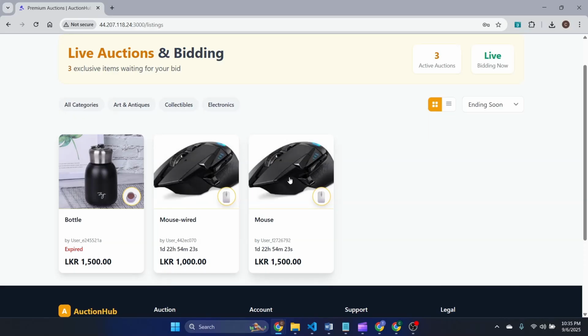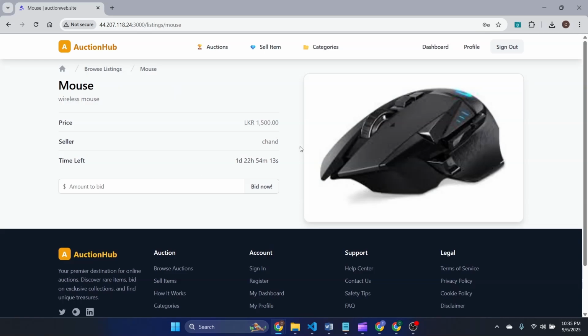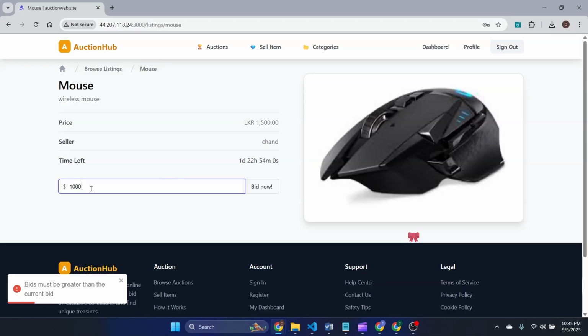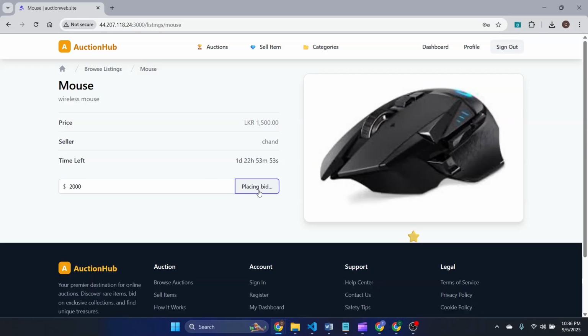There are two options available. When you select one of them, the user is able to bid on this. Currently, this is 1,500. If we select 1,000, then that is lower. Therefore, the app is not giving the opportunity to bid with lower prices. If we try 2,000, now the user is able to place the bid.